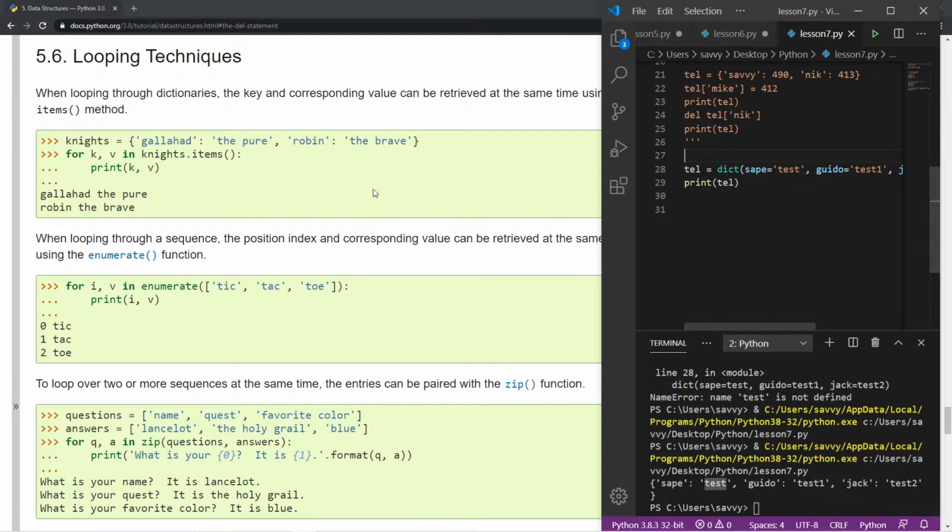In the looping techniques, they define a dictionary of nights, and then for K, V in nights.items, they print K and V. So they just print out both the key and the value pair.